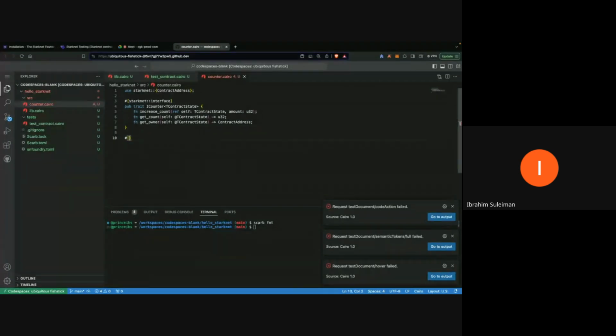So now we move on to the contract, and we create the module, the counter module. The first thing we're going to do is to create a storage variable named count, and owner, because we want to keep track of who the owner is.